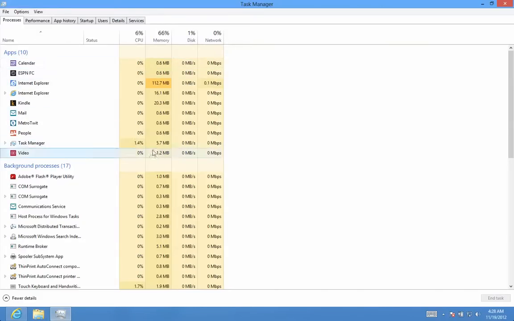As you can see, most of them, even though they take some memory, like the Internet Explorer, the Metro browser is taking 112 megabytes, and Kindle is taking 20 megabytes. They will take some memory, but they will not be using your CPU time. So you can be rest assured.